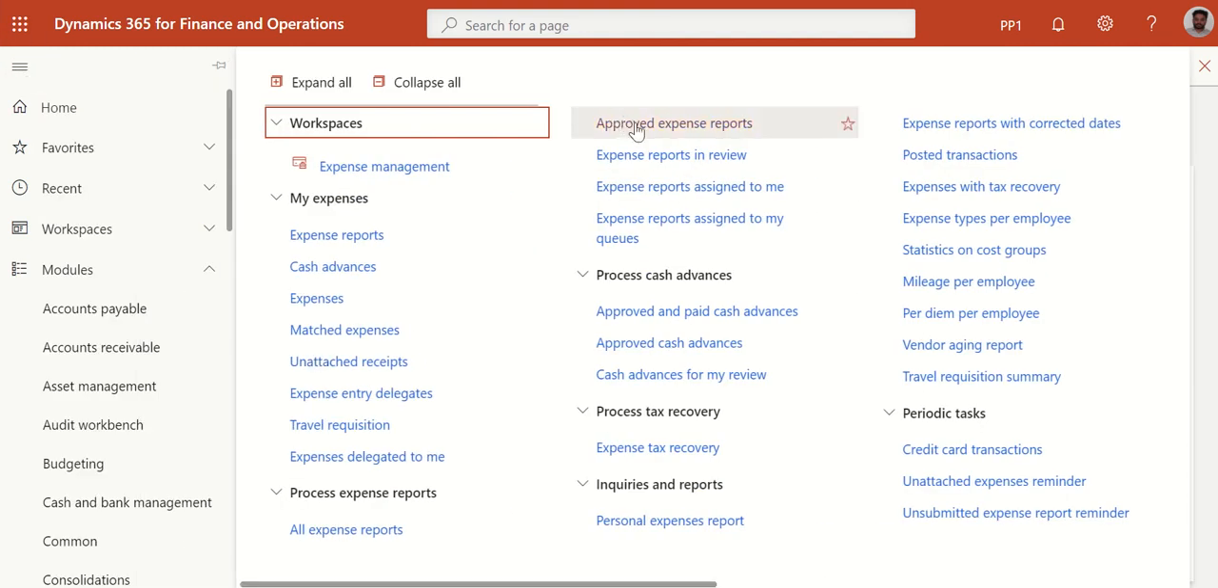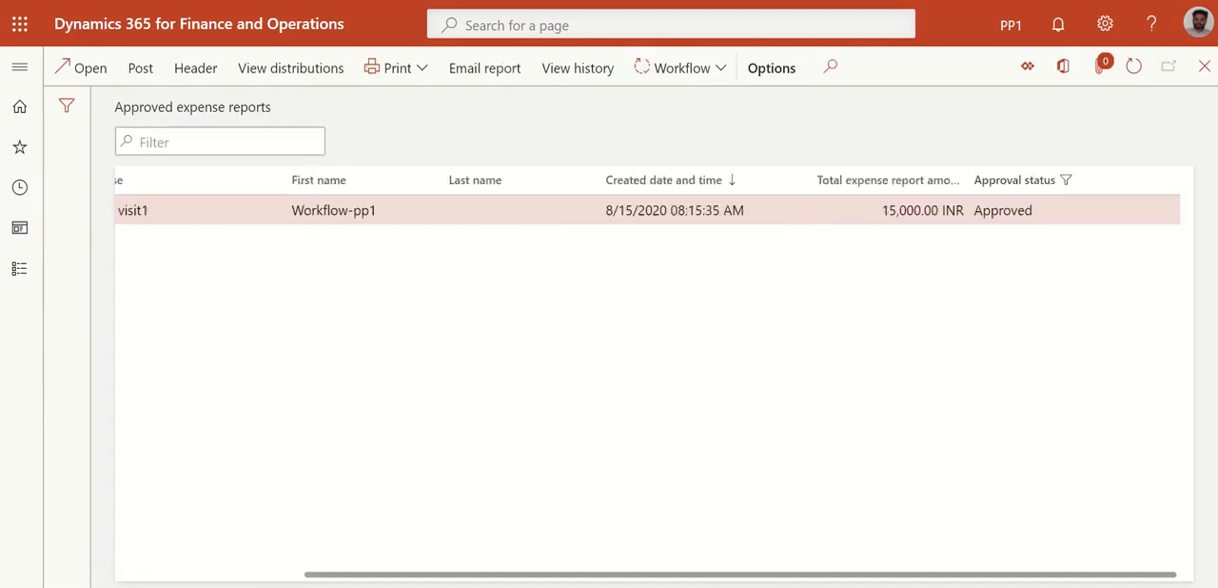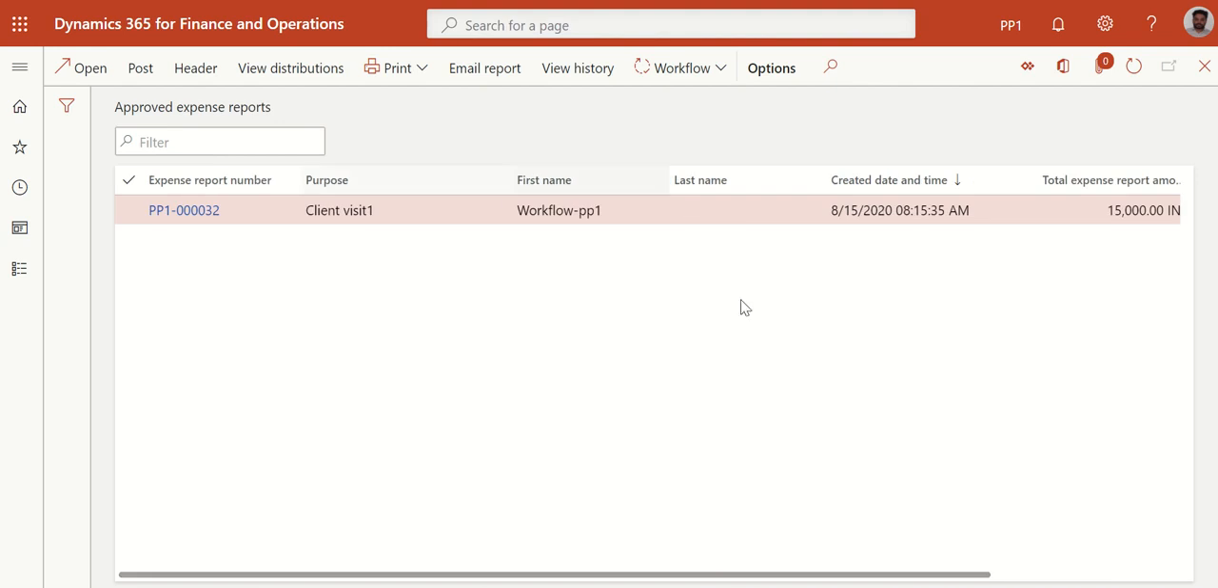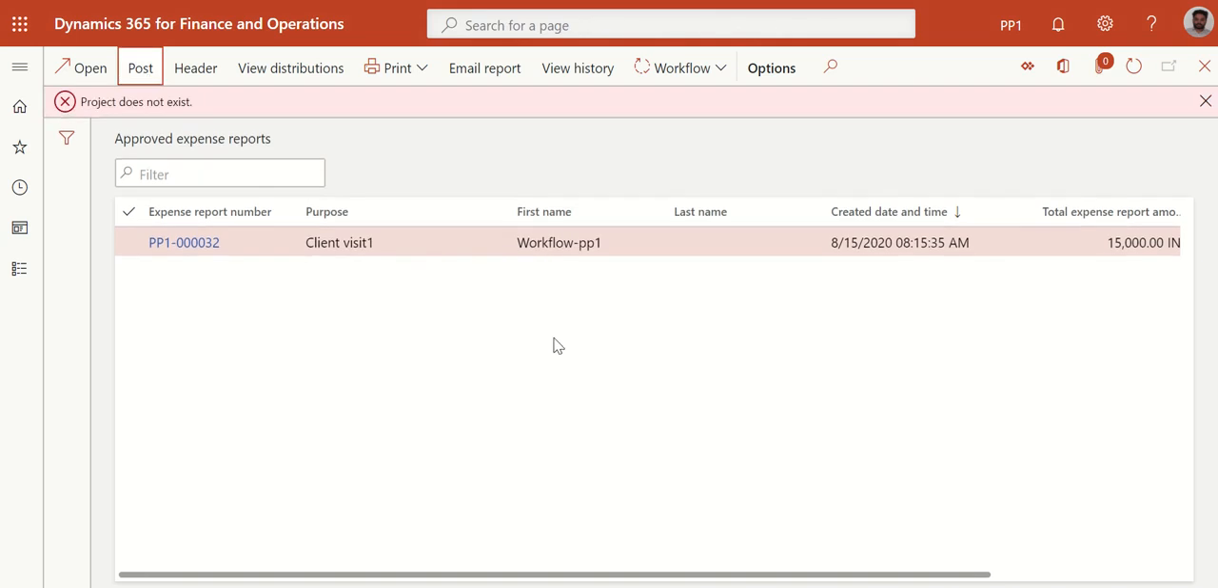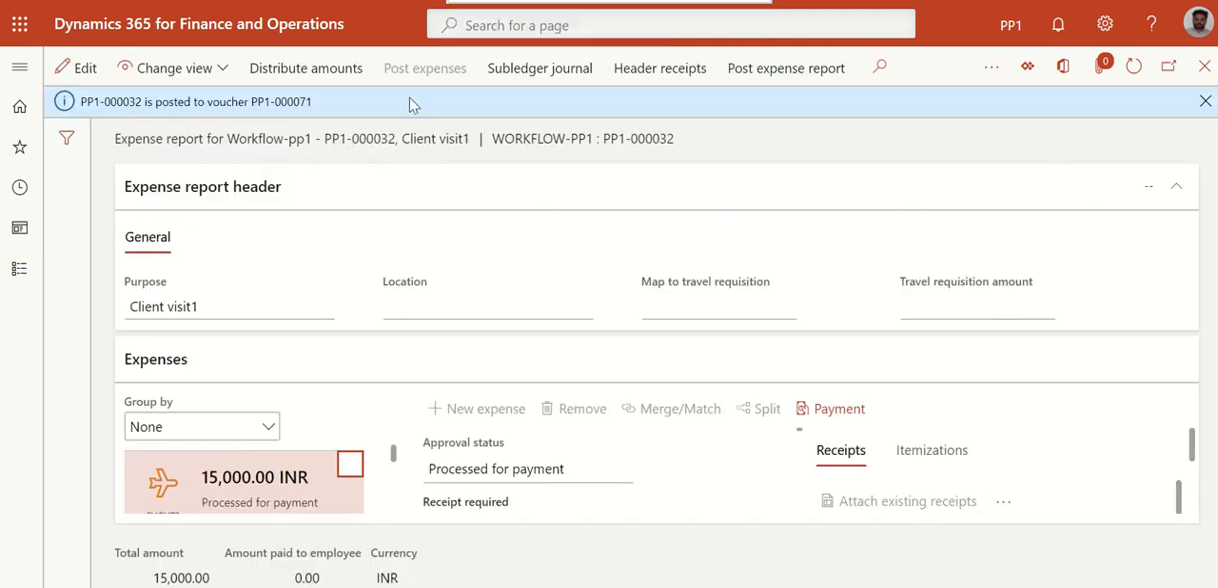Do you have approved expense reports as such? So you can see client visit. This is the approved expense report. Once the report is submitted, once the manager approves the report, you can go and click on post. So this will post an invoice entry. What is this error? Okay, I don't know why I created a project. So click on post expenses, and you can see your expense report is posted.